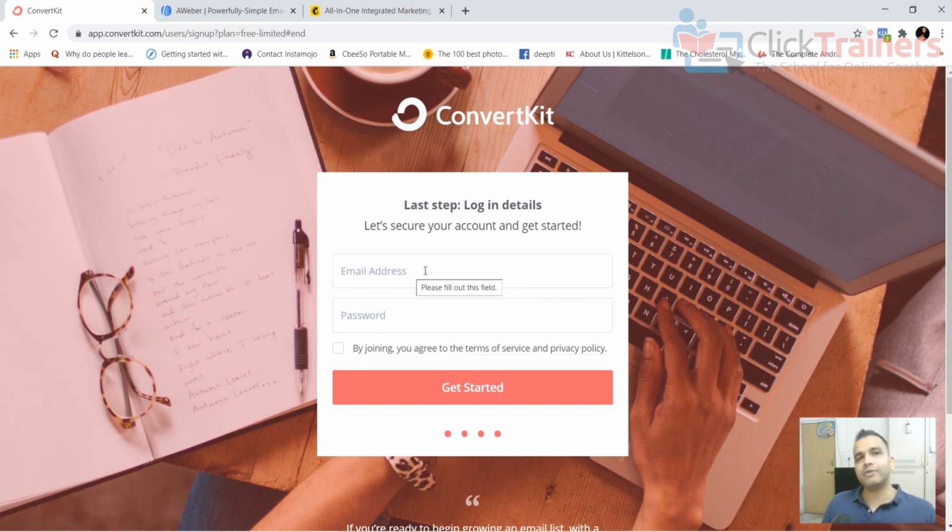I already have a ConvertKit account, but I'm not going to show you that because I wanted to show you this process right from scratch. So I'm just creating a brand new account here, using one of the dummy emails that I have. All right, I've input the details, selected my email ID, and created a password. I've clicked the check mark which says yes, I agree to your terms, and then I'm going to click on get started.